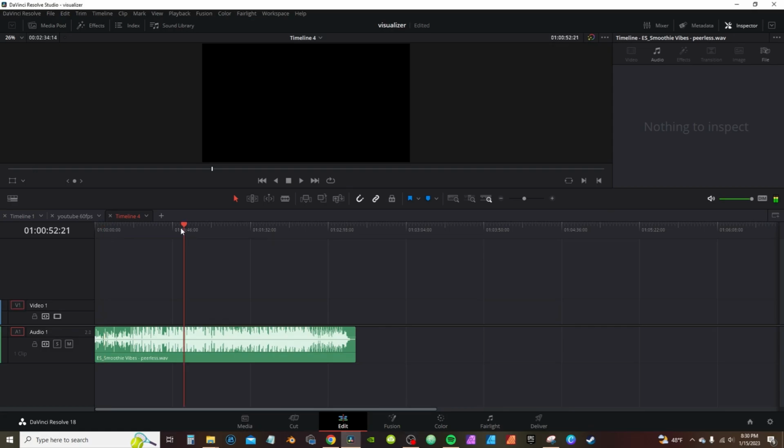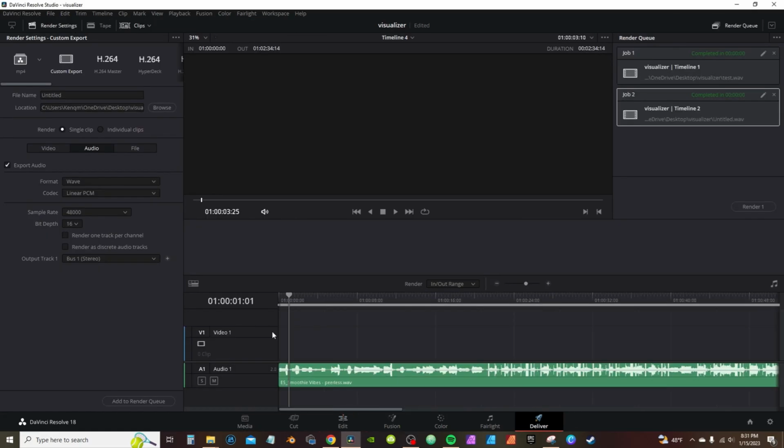convert it. You'll take whatever audio you have, go straight into the Delivery tab. This file is already a WAV, but you can hit the drop-down arrow and select different formats, select WAV. You can give it a title, add it to the render queue, and render it out.